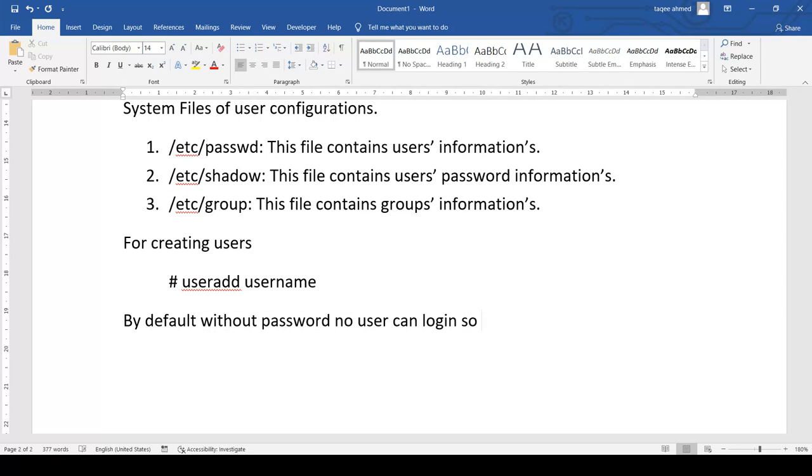So remember what I am saying: create or modify. That means if the password is not there, then it will be created, and if the password is already there, then it will be modified. For create or modify password, what we'll do, we will use this command: passwd and then username.